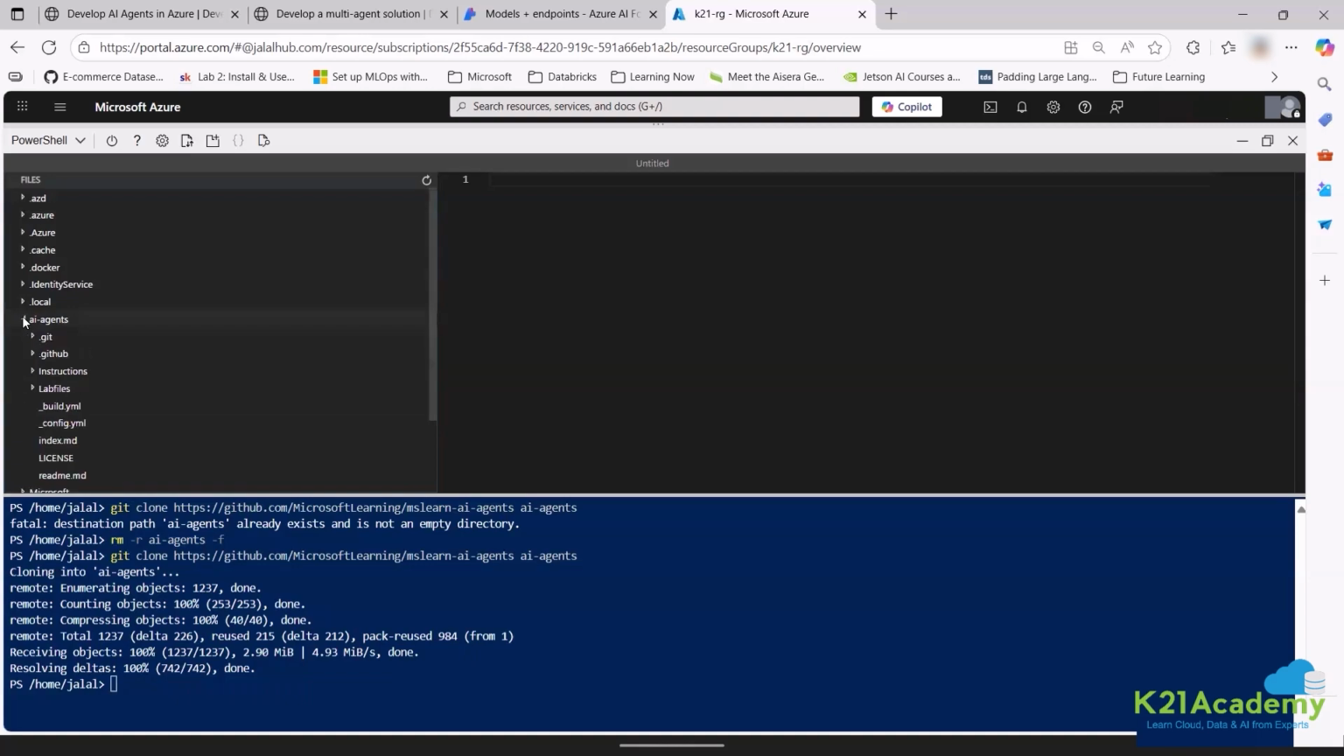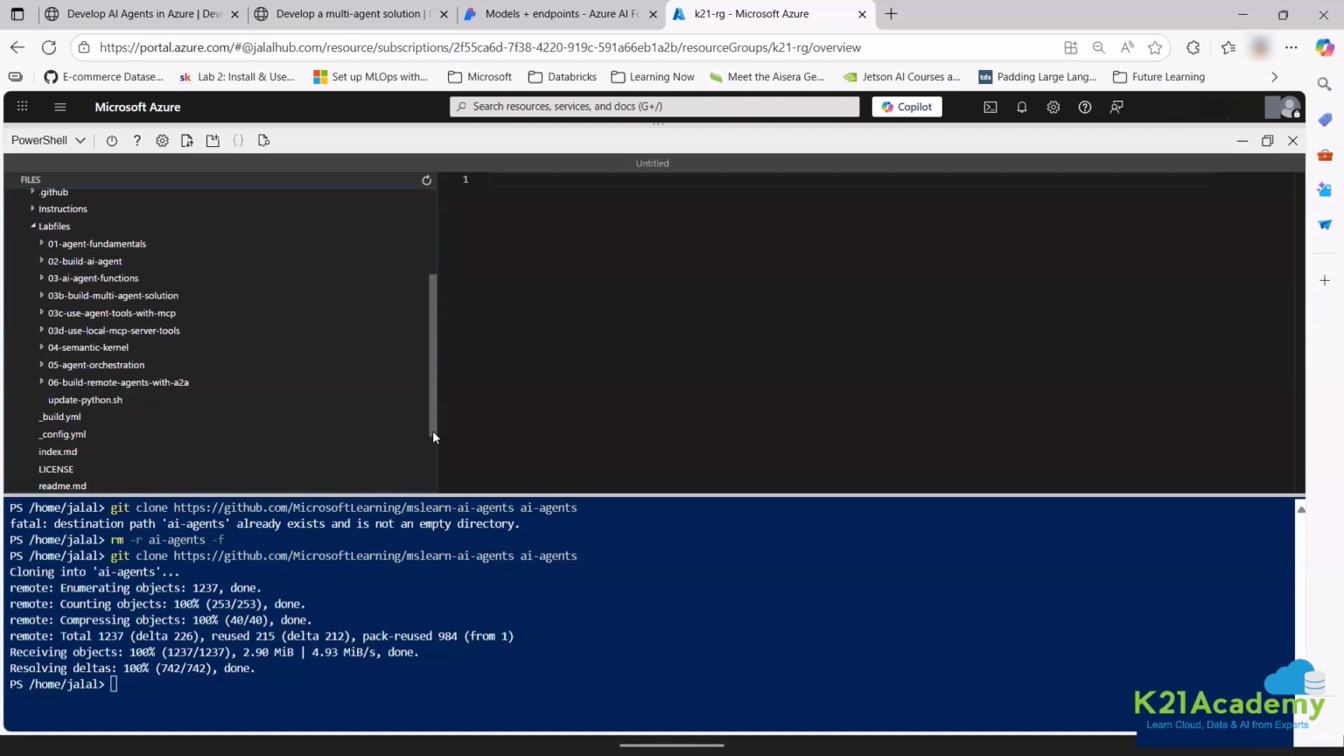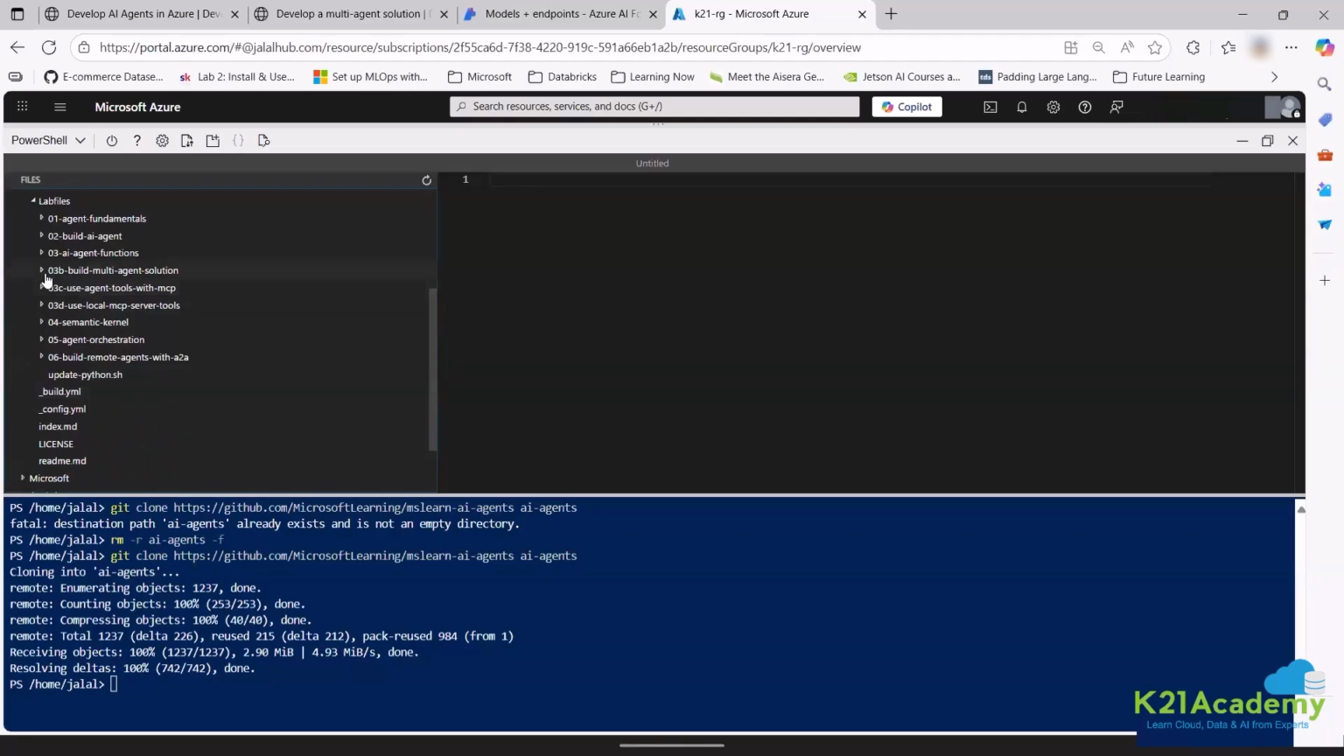Now let me click on this AI agent. In this, we have a lab. So I'll click on this lab. Under this lab, I'm interested to show you the multi-agent solution. So let me click on this. Inside this, I have a Python folder within which I have this file. This is what is of my interest right now.